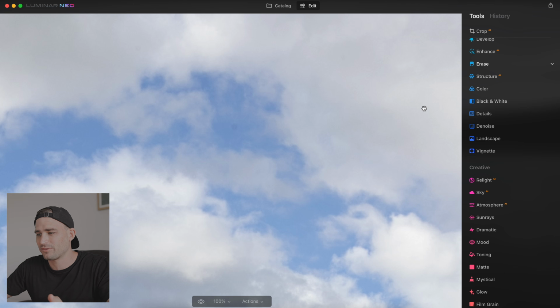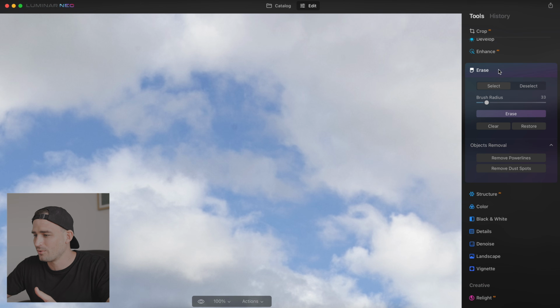I have found one dust spot that the software wasn't able to pick up, but it's really easy to get rid of that. I'll just go back to the erase tool and that gives me a brush to work with. I'll simply go over the dust spot and then select erase and that should get rid of it in one click.